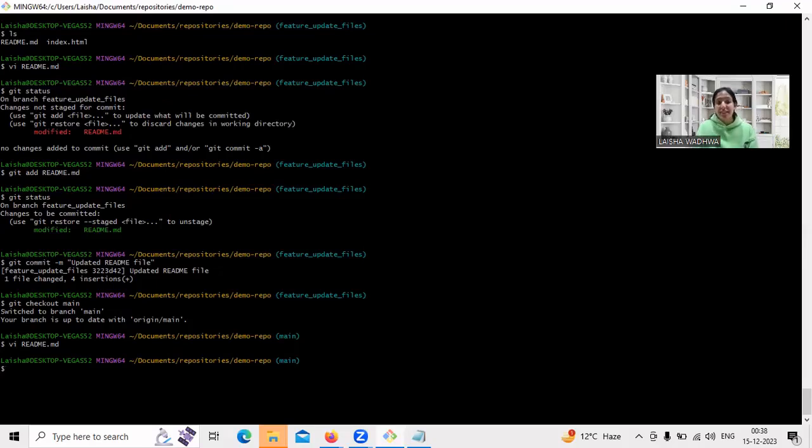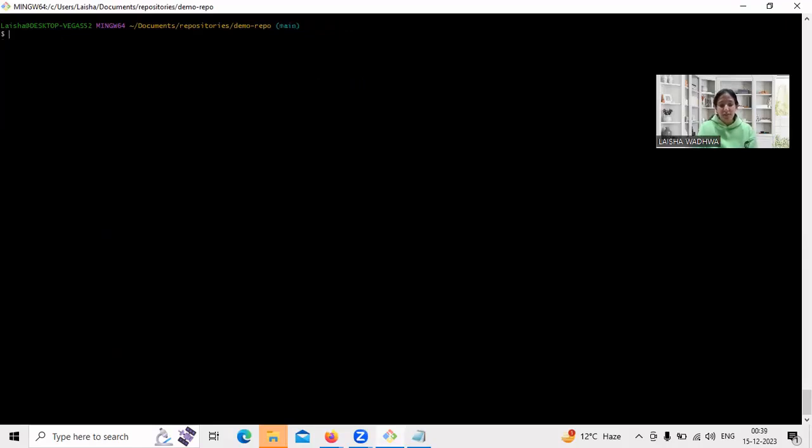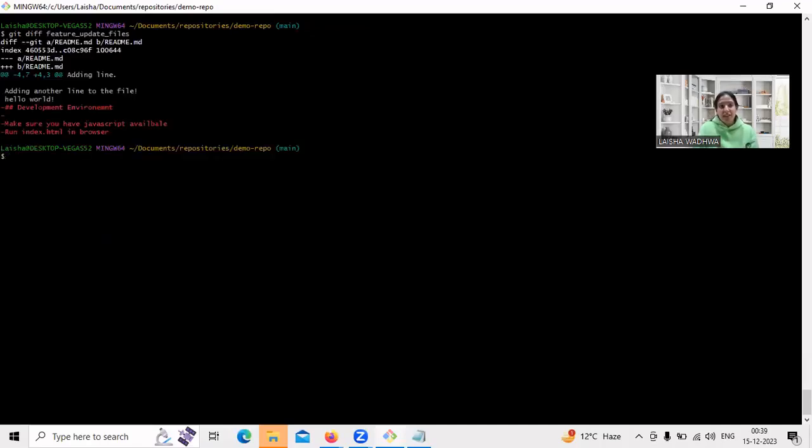Now, in order for us to first understand what is the difference across the two, we can use the diff command. The diff command is generally used to compare what changes have happened across files. And here, since we are looking at doing it across branches, we can specify the name of the branch that we want. The text that you see here in white is what remains unchanged. And the text here in red indicates what is not present in the main branch but is present in the feature branch that we are comparing it to.